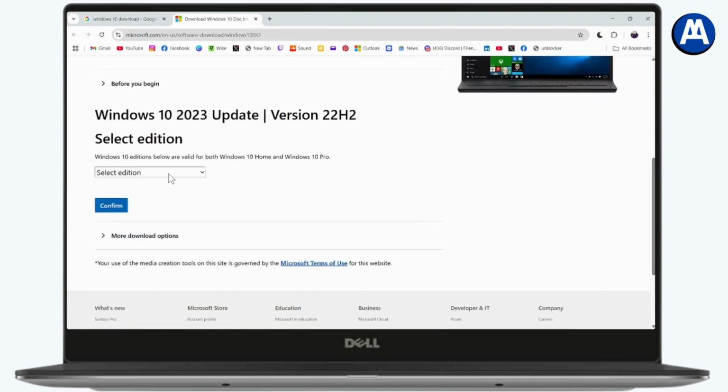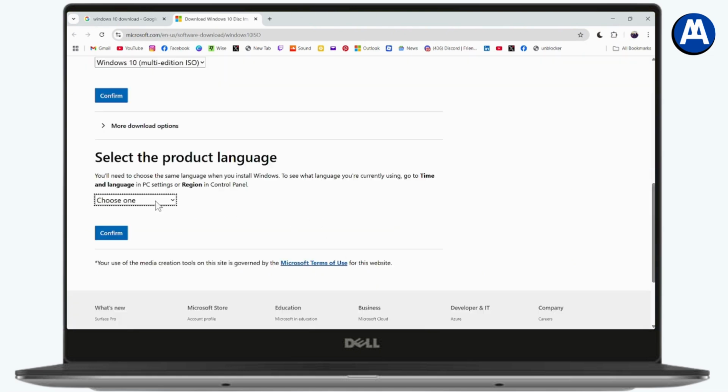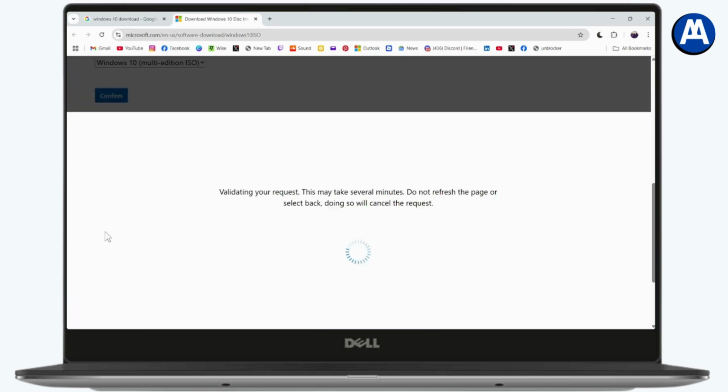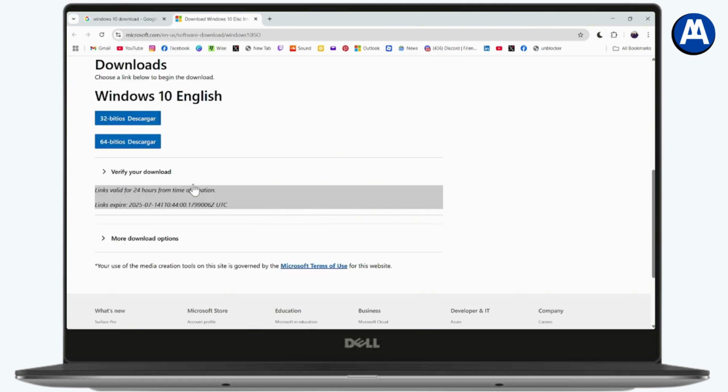then scroll down and go with select edition and then select the Windows 10 multi-edition ISO and then go with confirm. After that, select the product language. After selecting the product language, go with confirm. And after that, you need to verify your download.